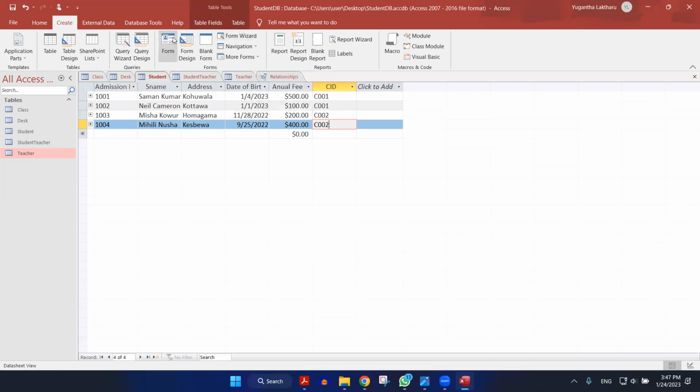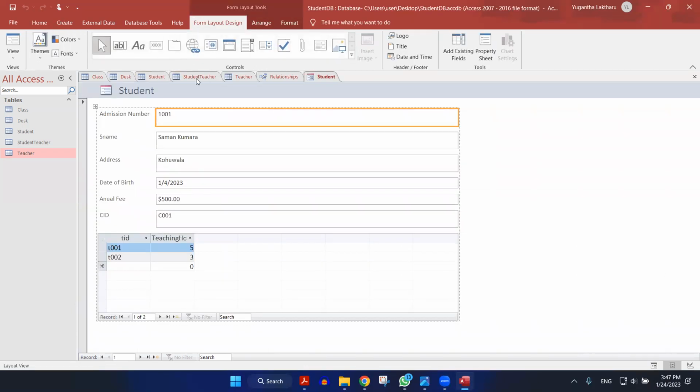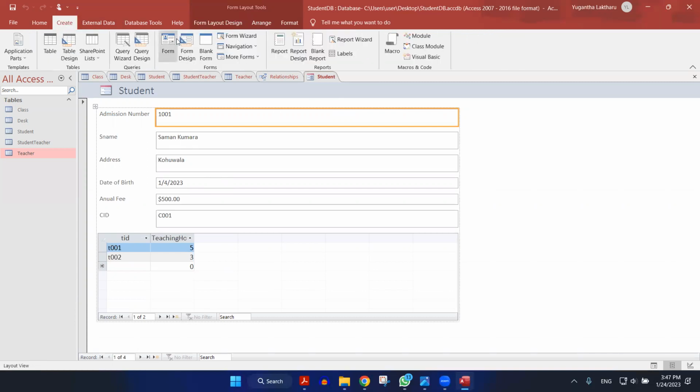And if you are going to create the form by yourself, you should have some idea about what kind of data you are going to use on this form, and how that data can be used on your form, right? So once I click the form button over here, it just creates a form for the student table, right? It straight away creates one.